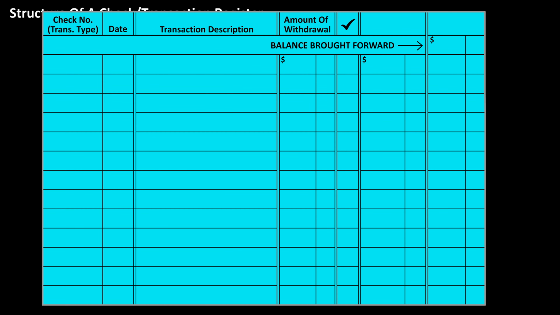And next is a column for a check mark. This is used when you do a bank statement reconciliation, which I will cover in a future video. The next column is an amount of deposit or credit to the account. And the last column is the balance of the account. The first row of the register lists the titles of the columns, which we just covered. And the second row is for the opening balance, or the balance brought forward from the previous register.